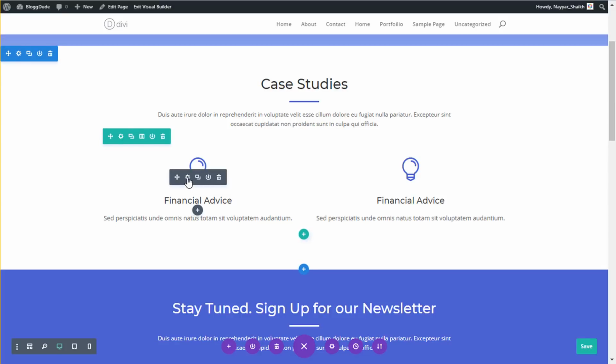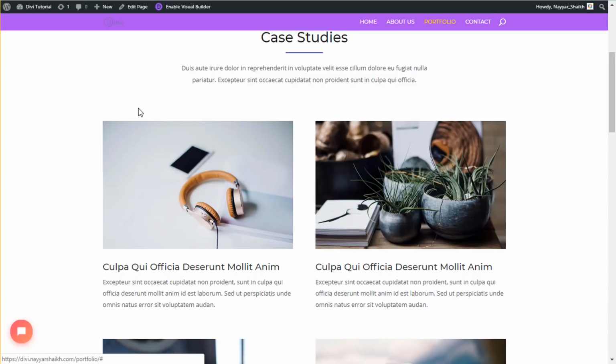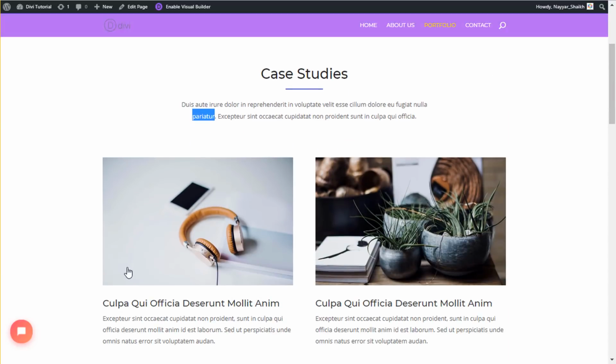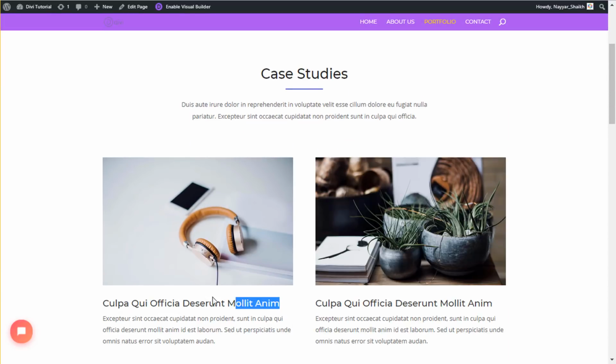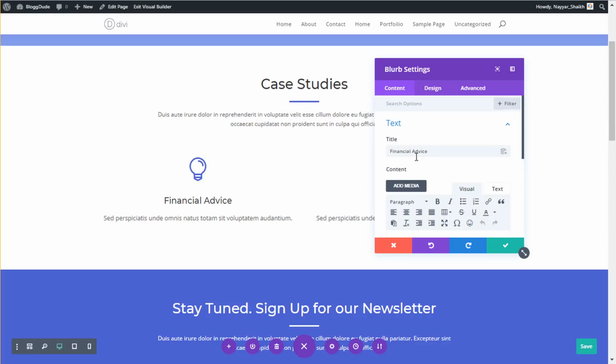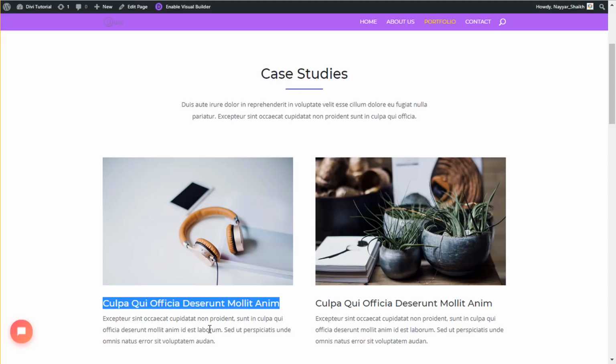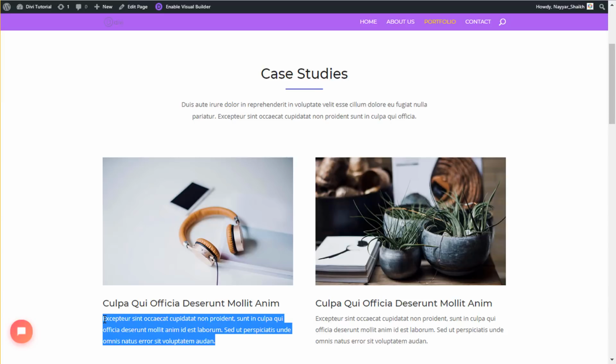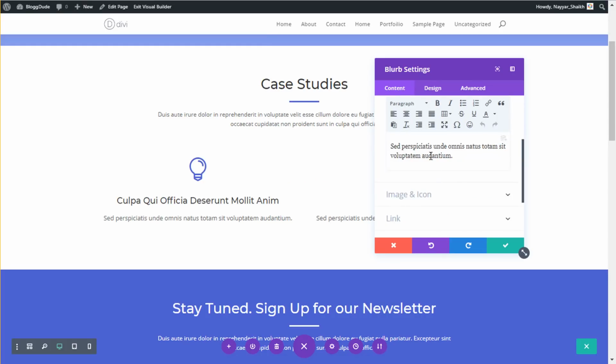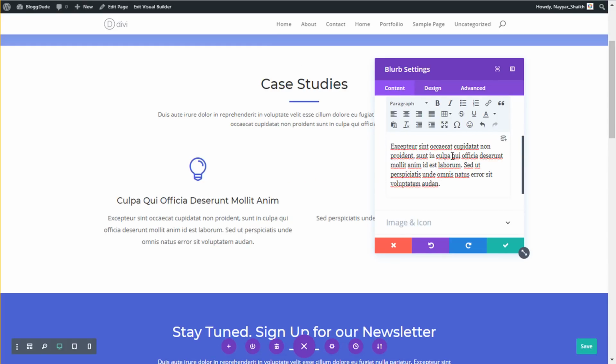So first of all, click on this gear icon. Instead of this icon, we want to use this image. And the title over here says this. Okay, let me copy the title, paste it under title. Let me copy this text and paste this under this text. Okay, now everything in this example is left aligned, so we'll fix that.